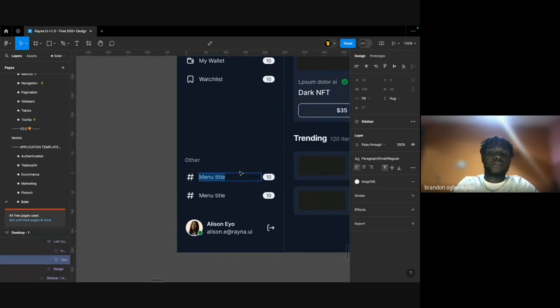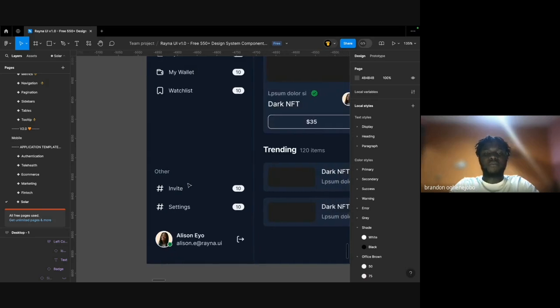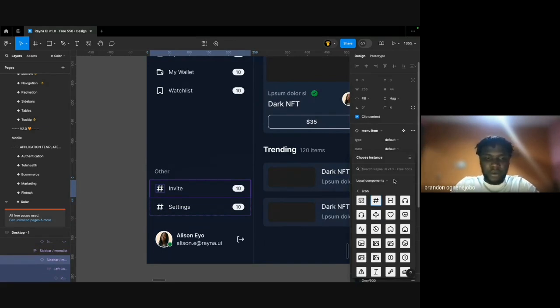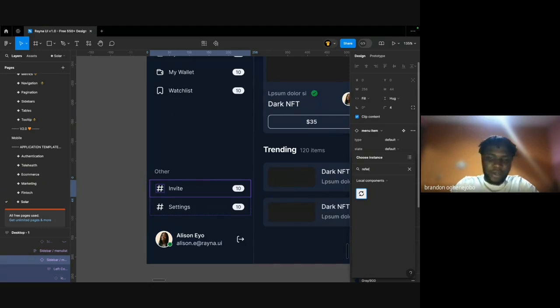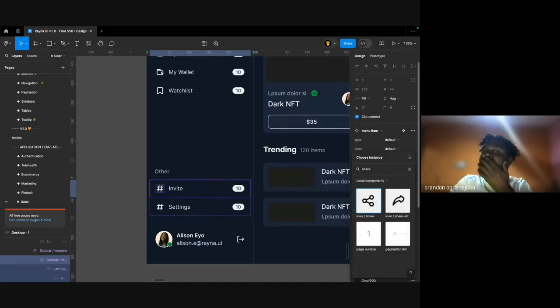And then we're gonna call this, I'm gonna do invite first this time before settings, just to give it that order, because technically settings is usually the last thing, right? So I'm just gonna keep it that way. So for invites, let's see if there's an icon for refer. No, there's not. Is there an icon for invite? There's not. I'm gonna say share. All right. Share works.